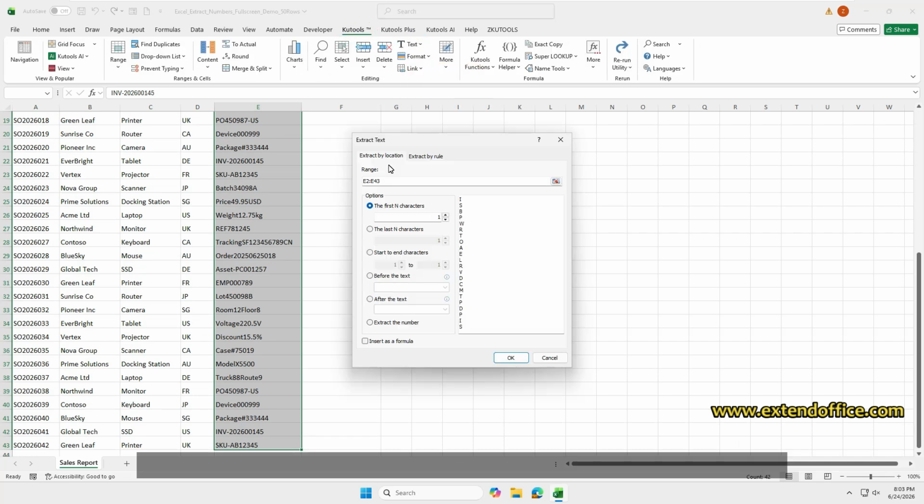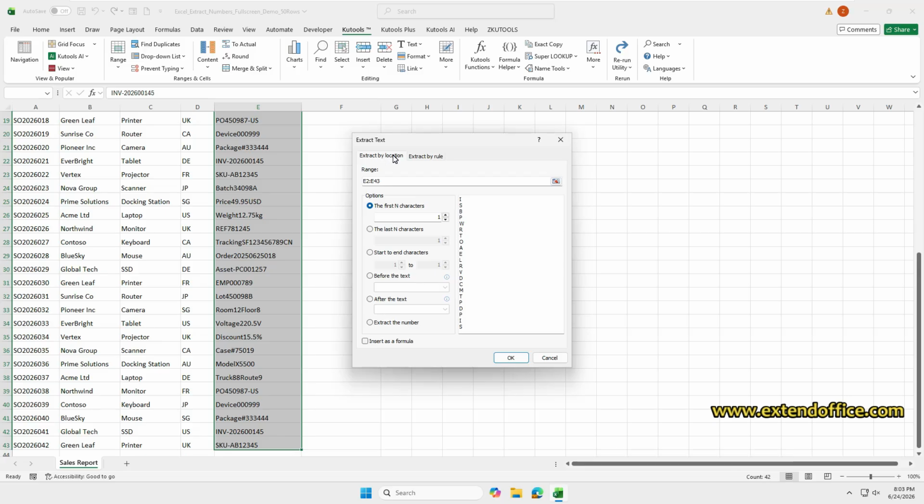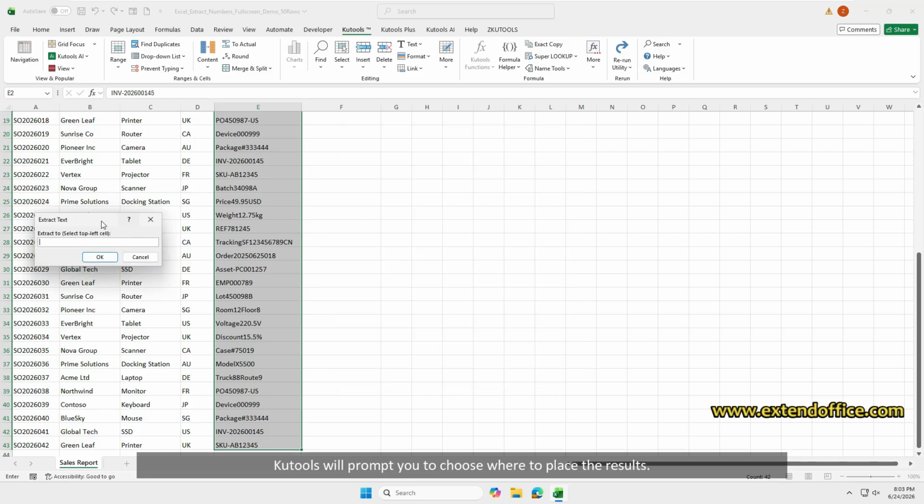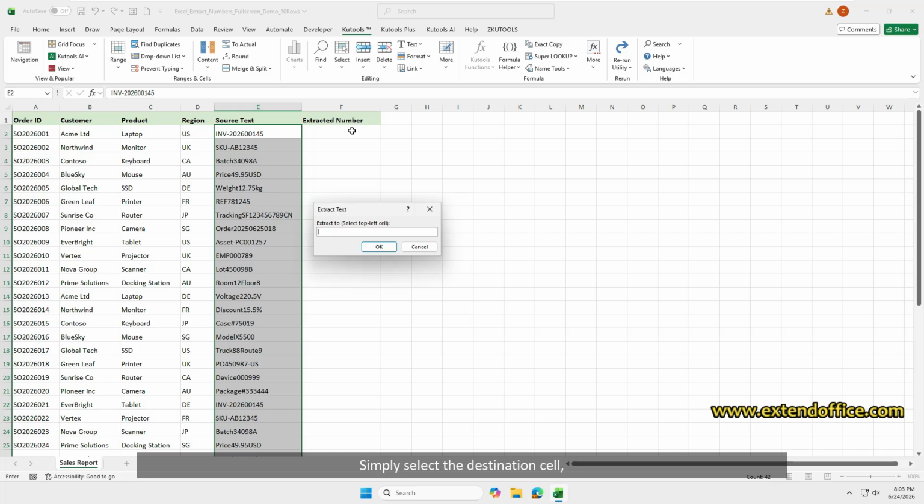Extract text. The Extract Text dialog appears. Under the Extract by Location tab, select Extract the number. You can preview the extracted results on the right. Then click OK. Kutools will prompt you to choose where to place the results. Simply select the destination cell, and click OK again.